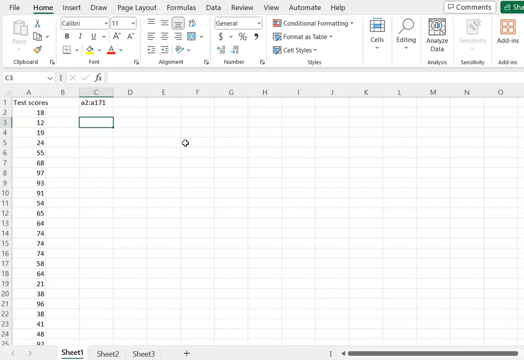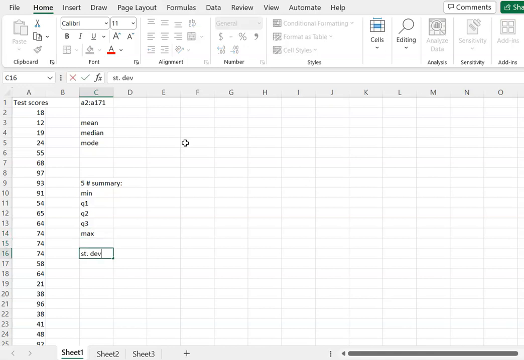Now, what I want to find from this data, I want to find the mean, the median, the mode. There's a little gap there. I want to find the 5-number summary. The 5-number summary consists of the minimum, Q1, Q2, Q3, and the maximum. Okay, so we want to find all those things. We want to find the standard deviation of this set of data. And then I want to show you how to find all those things using Excel.